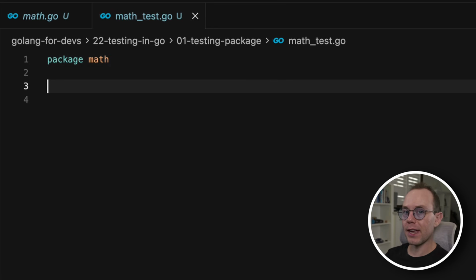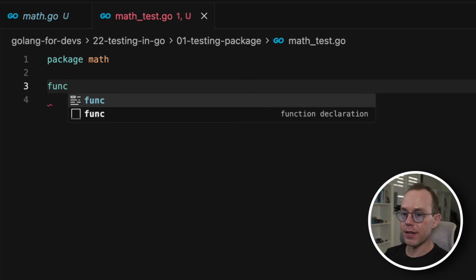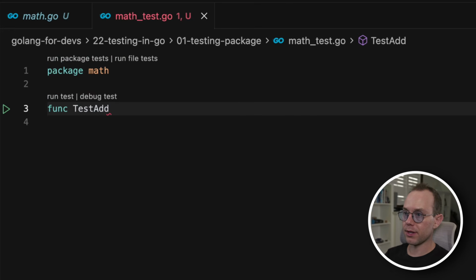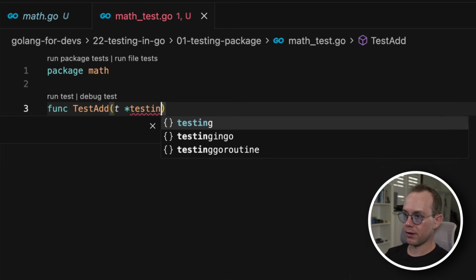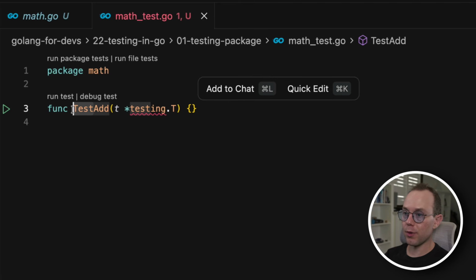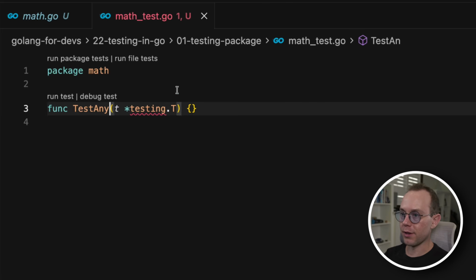You need to create a testing function for each test you want to run. And we'll start with this super simple one for testing the add function. Now the function name must start with Test, and it's convention to append the name of the function you're testing to the name. But you could literally put anything here and it would still work.